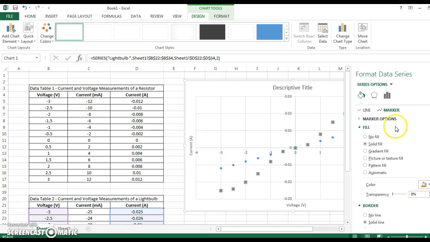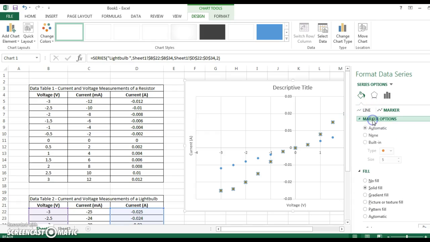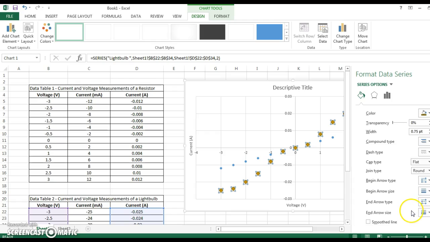That's okay, that's a little better. And then what you could do too is marker options. You can actually change the data point. I'm going to change it to a star. I can make them large. I can make them small. I'm actually going to leave it pretty large because it's just easier to see, right?